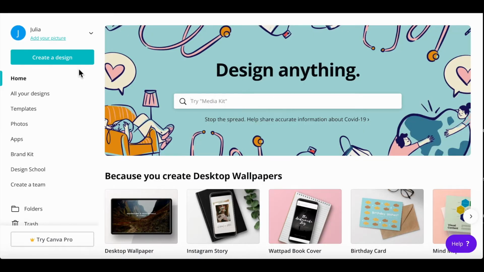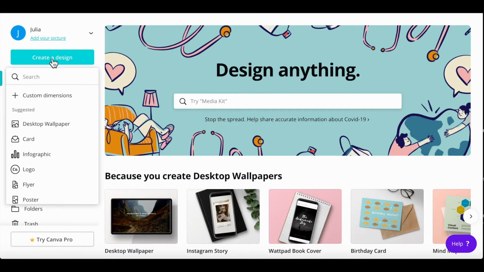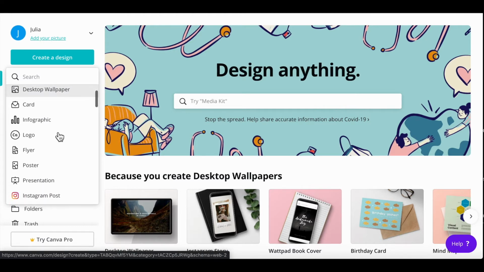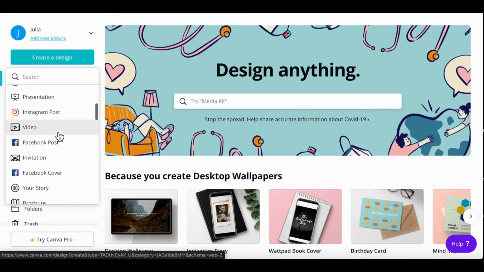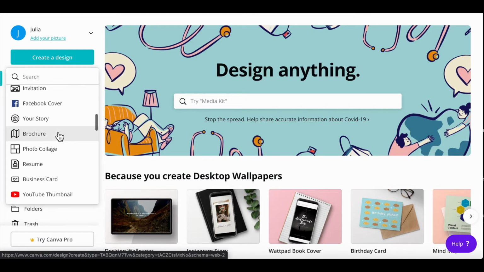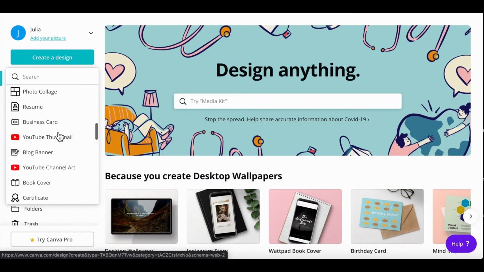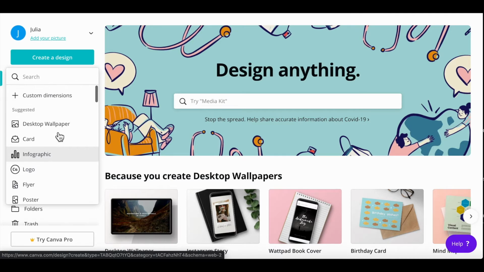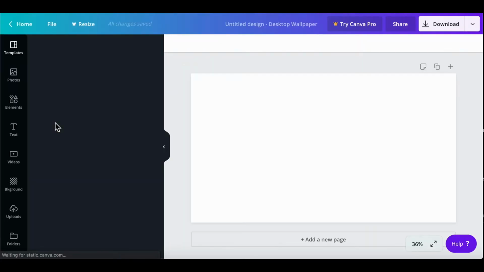So once you are logged into Canva, the first thing you're going to do is go up here to create a design. And it's going to give you a whole list here of different kinds of things you can make, different kinds of things they have templates for. There are all kinds of things on here, from brochures to flyers to resumes to business cards, all kinds of things. It's a really fun website. I like using it. Desktop wallpaper is up here at the top, so we're going to choose that.